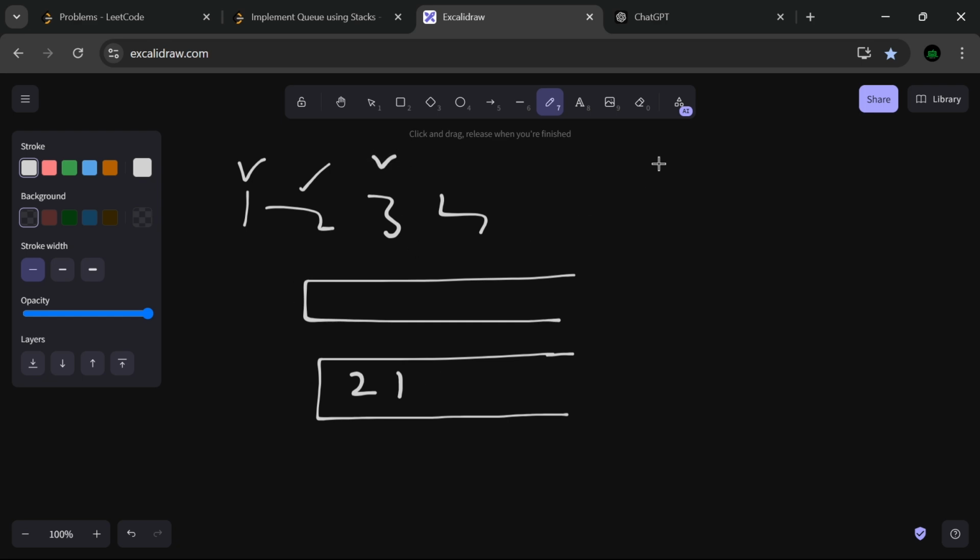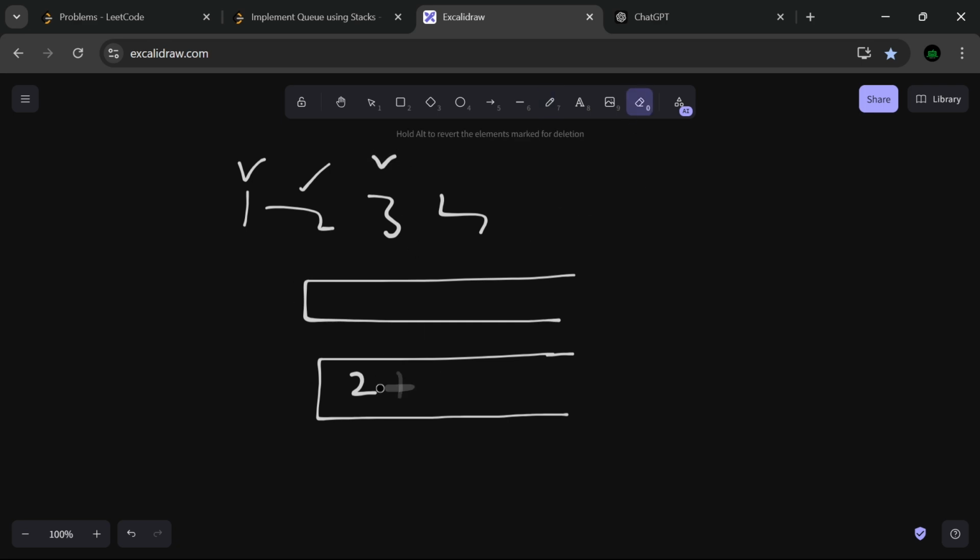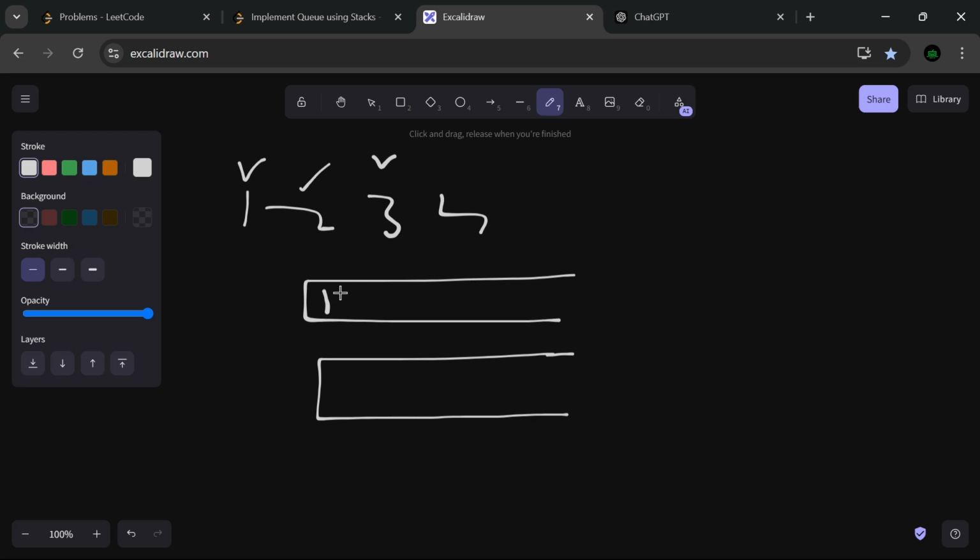So if I want to add 3, I'll remove the elements from here, push them to here, 1 and 2. I'll add 3, and then push these elements back here. So if a user performs a pop operation, it will be easy. 1 will be removed. So this is my approach.